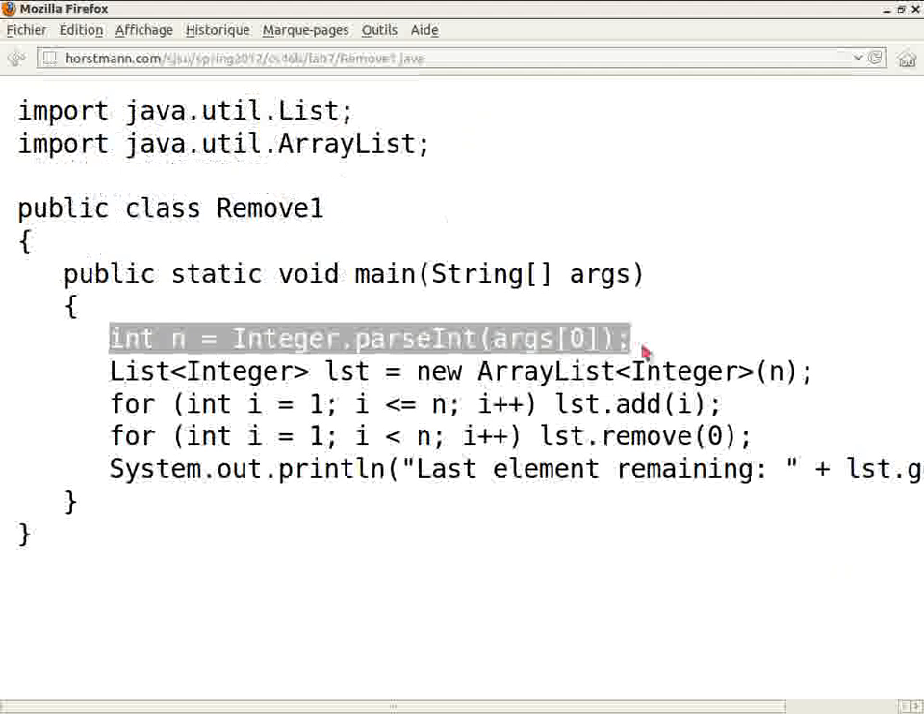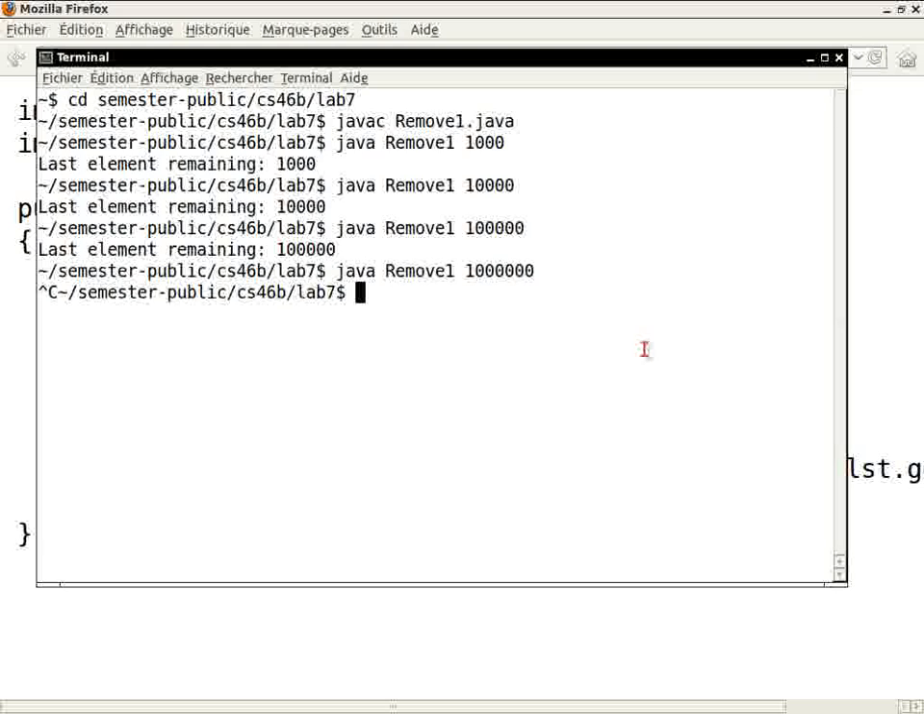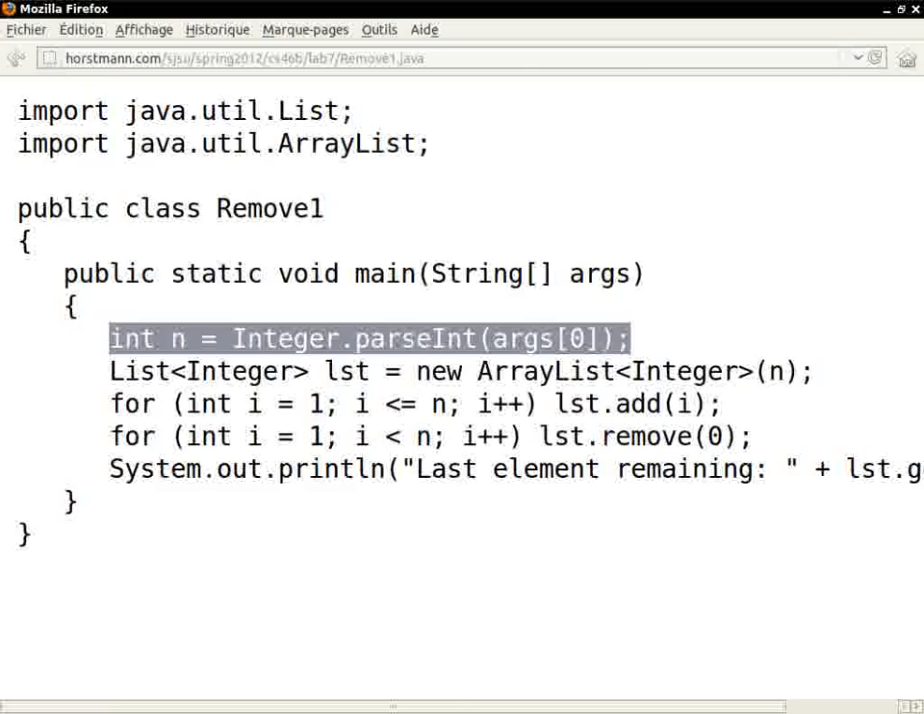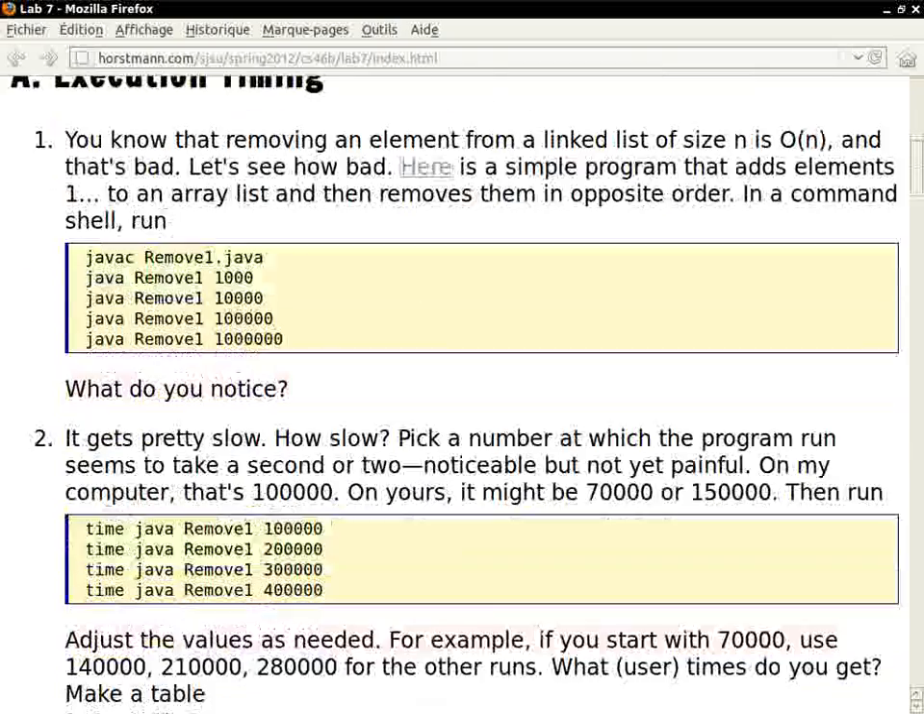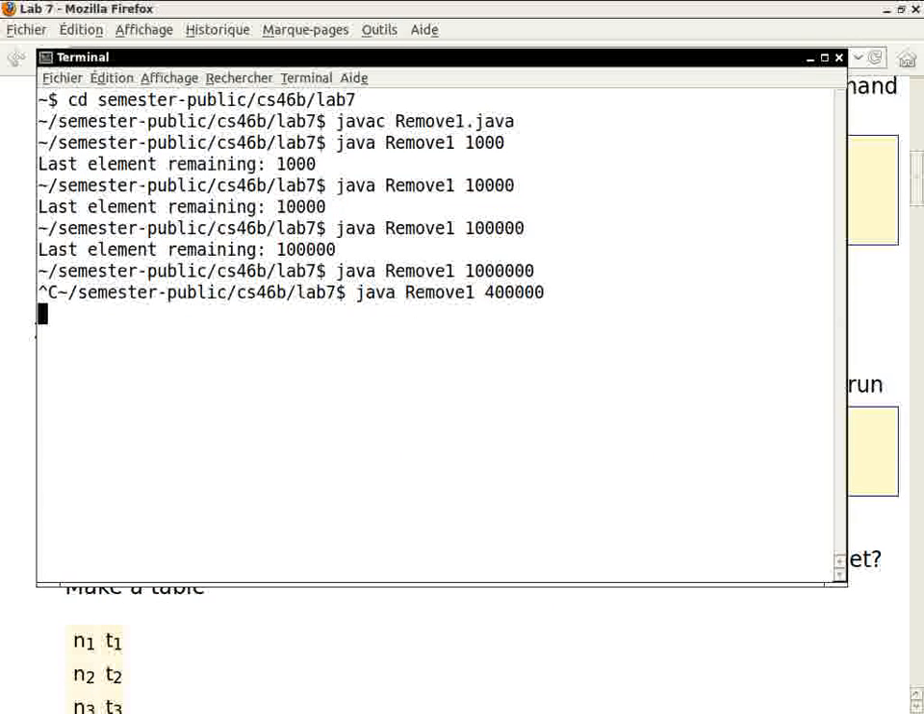So I'm killing it right now because I don't have that kind of patience. Instead of doing it with 1 million, I might want to do it with 500,000. Right now I'm doing it with 400,000. At some point, these things get so slow that you don't really want to do it in a lab because it's boring to just watch it. So the lab instructions tell you to find a sweet spot for where the timing still makes sense. So now the next thing is, if you want to know how long something took, there's a nifty utility called time.